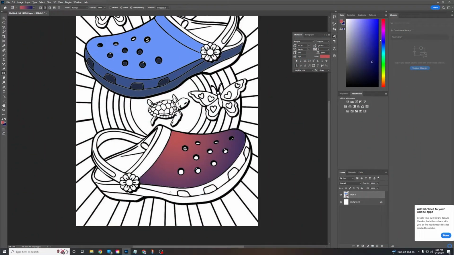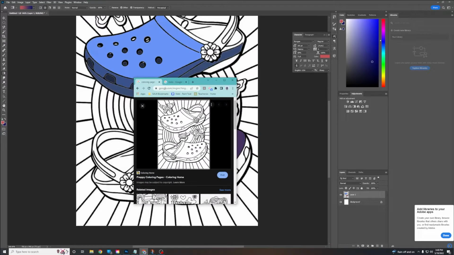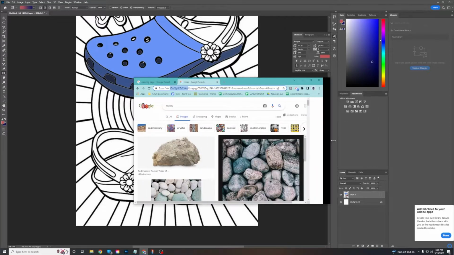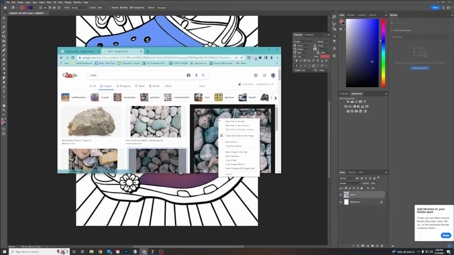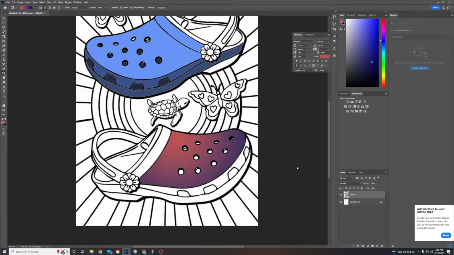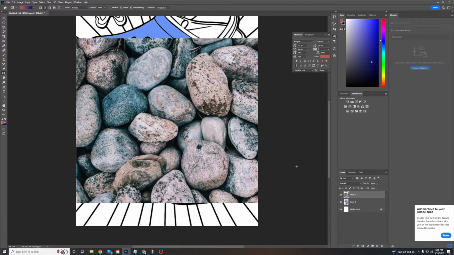The next thing I want to show you is that we can do some other neat things with coloring. And I'm going to use a photograph to give some more interesting stuff going on here. I have my picture already ready to go over here. And I'm going to right click, copy image, come back over here and paste. I don't want my rocks on top, so I'm going to move them to the bottom.